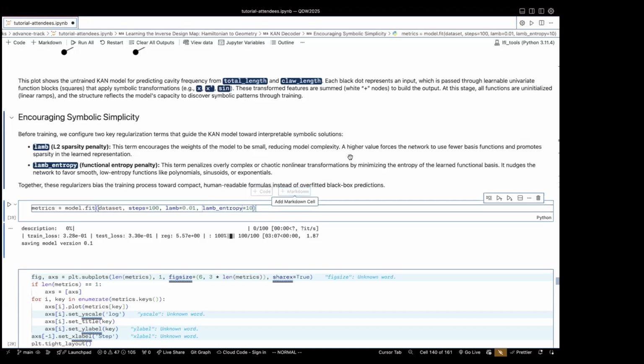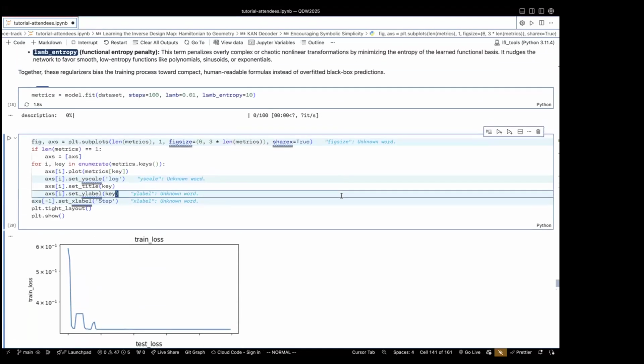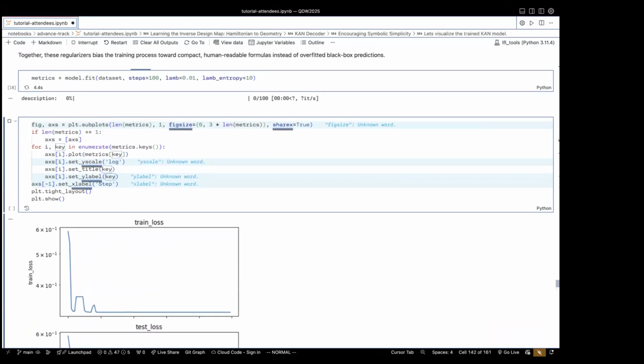The lam entropy, on the other hand, essentially nudges the network to favor smooth and low entropy functions like polynomials, sinusoids, and exponentials. If you give it a lower value, it will include nasty functions like polylogarithms and stuff like that, which we don't necessarily want. But again, these are interesting parameters to play with ourselves because we don't know what the underlying physics is. But I don't think cavity frequency has a polylogarithmic dependence on any of these parameters. So I'm using these values, setting it up and starting the training. It would take around 5 minutes, I believe.